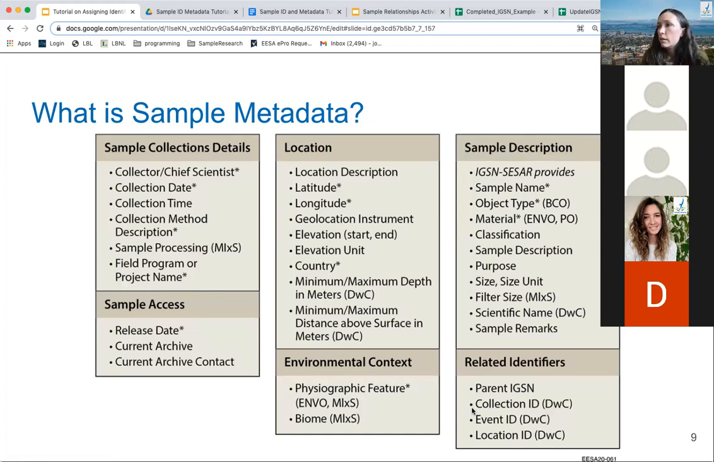So what is sample metadata specifically? This is the information that characterizes samples and where, when, how, and why they were collected. It includes details such as sample collection details, like the collection date and time, the collector, chief scientist, and the collection method description. Also, it includes information about the location: the latitude and longitude, and a location description.